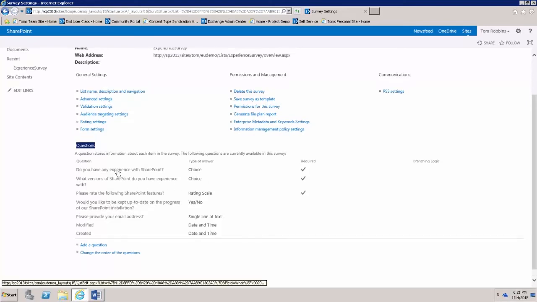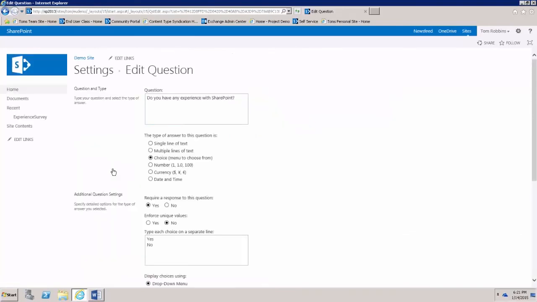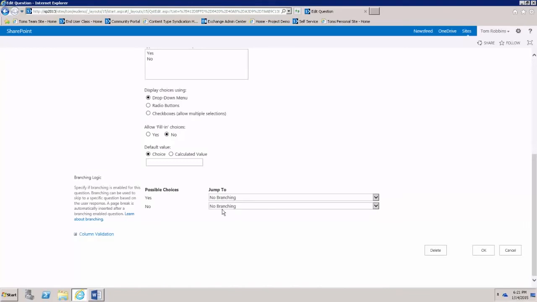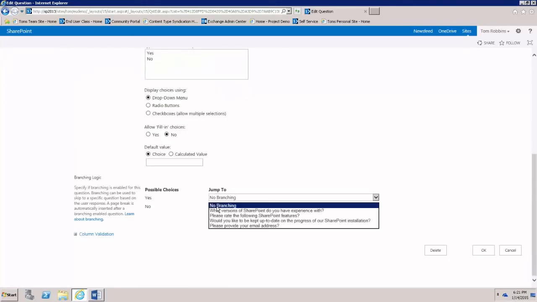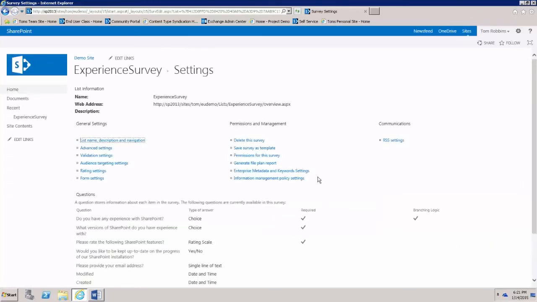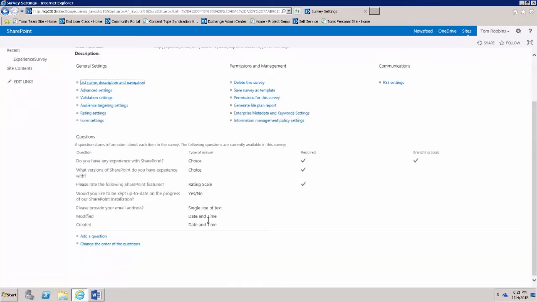So to do branching logic, we simply click on the question we want to give branching logic to. And now that the question's been created, there will be options for branching logic. So if you say no to do you have any experience with SharePoint, we're going to jump straight to would you like to be kept up to date on the progress. Okay, so that's how simple it is to create the questions. We used a couple of different options, choice fields, rating scale, a yes, no, single line of text.